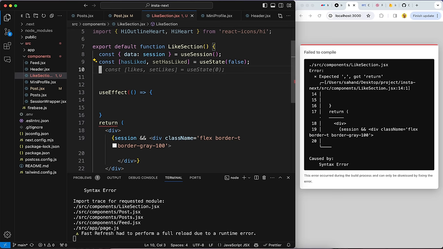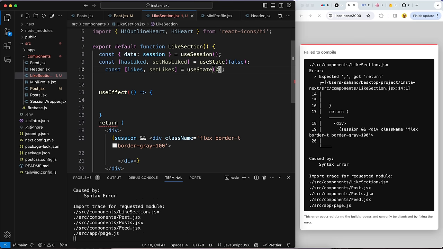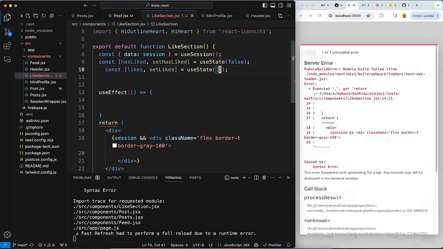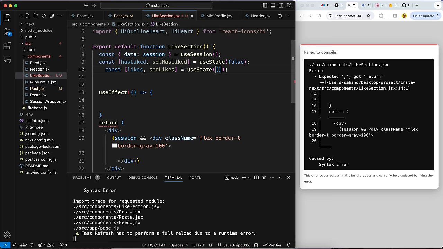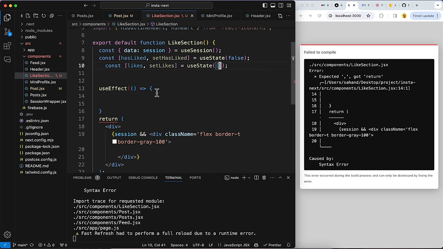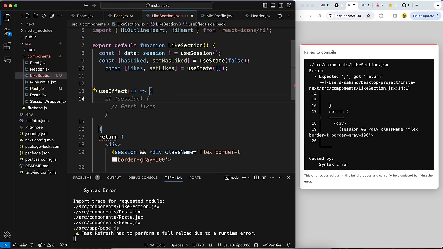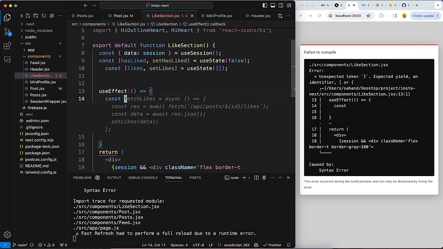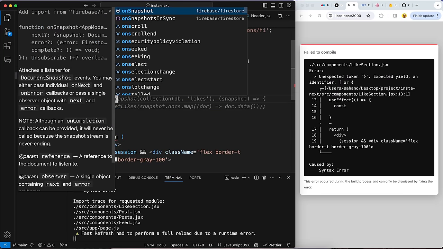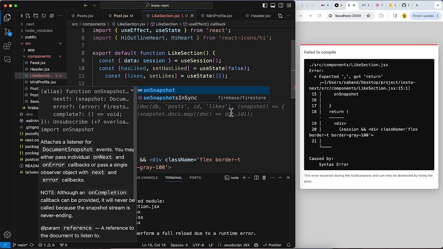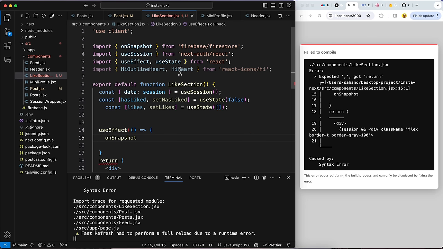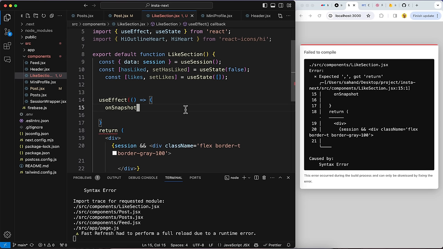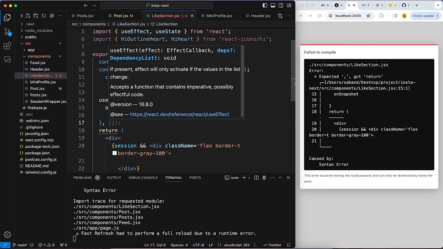In the post, it's going to be an array because we want to see the users array. So first it's going to be an empty array. And then we want to check that array using a snapshot here. So we just say onSnapshot, which is from the Firebase Firestore. We have imported it there at the top. So any likes change here, I'm going to have a like here.